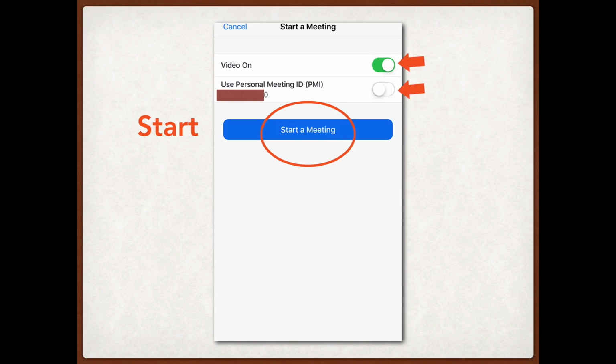As for PMI, Personal Meeting ID, I would like Zoom to generate a one-time ID for my student. For every lesson, before the lesson, I will send a new ID for the student. So this will prevent my personal ID from spreading around to people that I do not know. So it's more for privacy purposes. So in here, you may start a meeting.